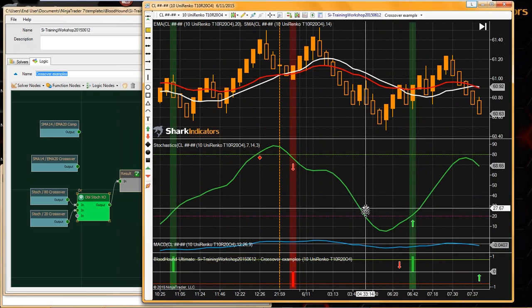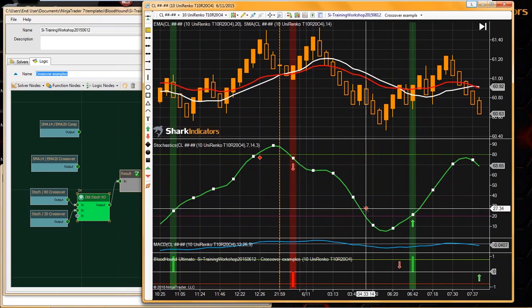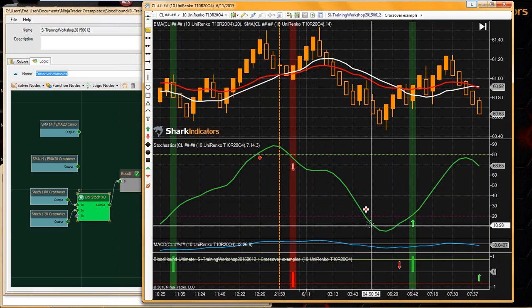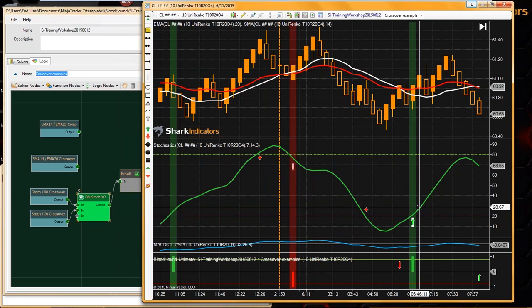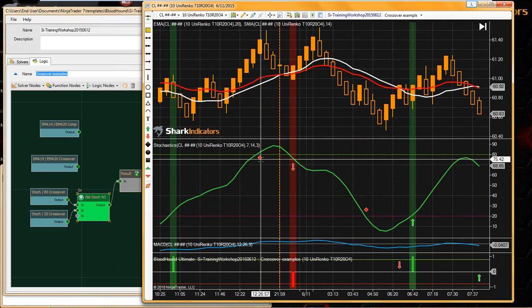And there we go, there's a little better example. Right, so we're ignoring when the stochastic crosses into the oversold. That's how this kind of methodology is taught, that you're ignoring the stochastic when it goes into the oversold, and you're only interested when the stochastic comes out of the oversold area and crosses up.